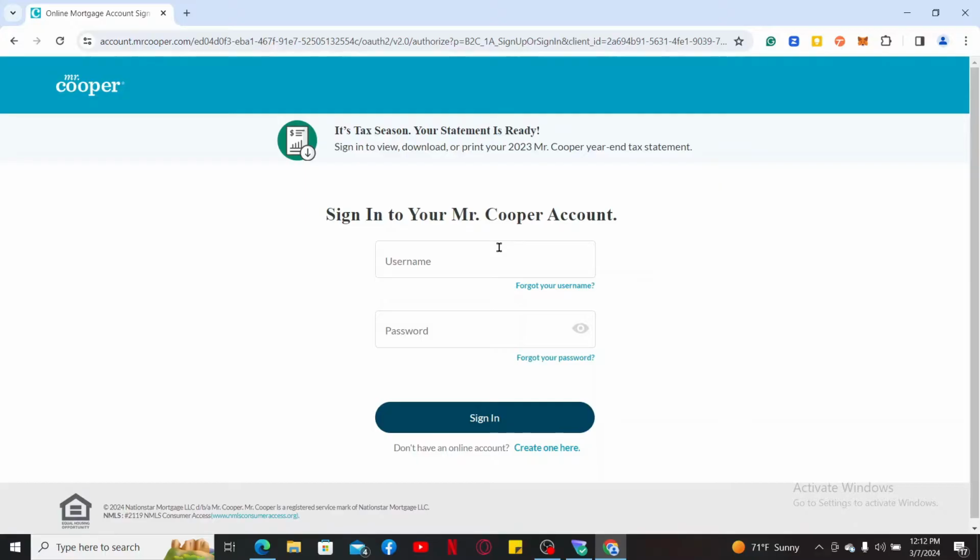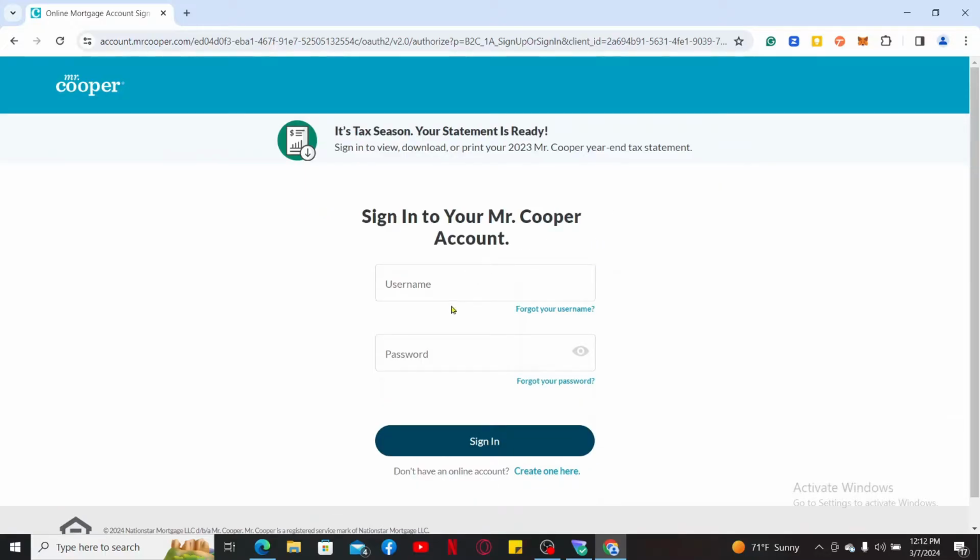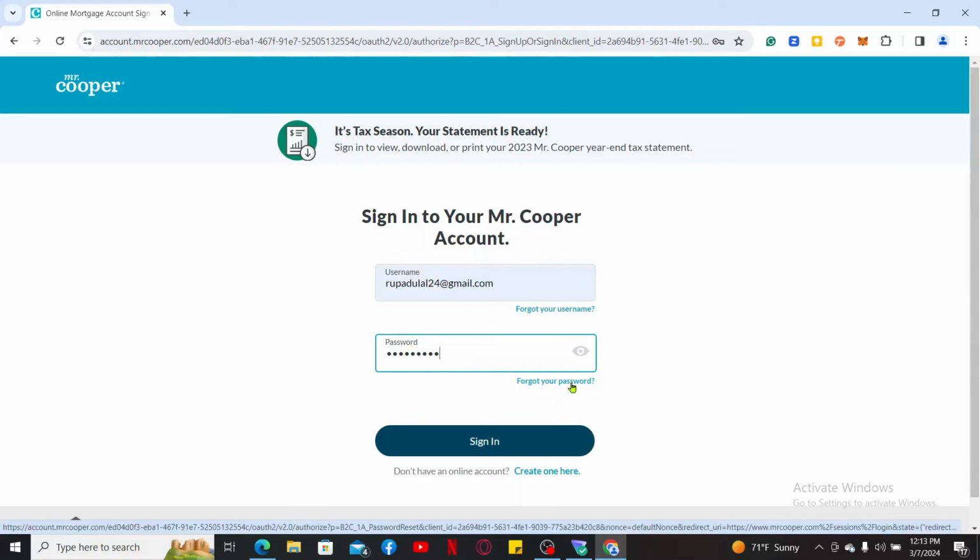In the Sign In area for Mr. Cooper account, enter your username in the Username tab. In case you've forgotten your username, click on Forgot Your Username link and get help by following the on-screen instructions. On the next field, you'll need to type in your account's password. If you don't remember your password, click on the Forgot Your Password link and follow through the on-screen prompts.